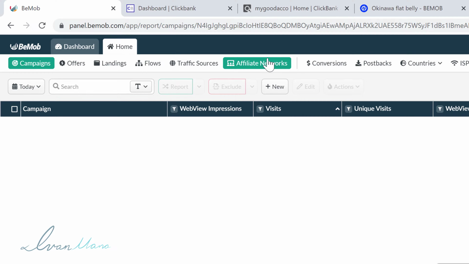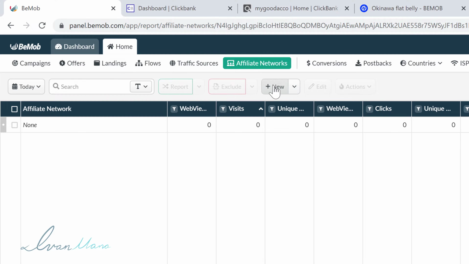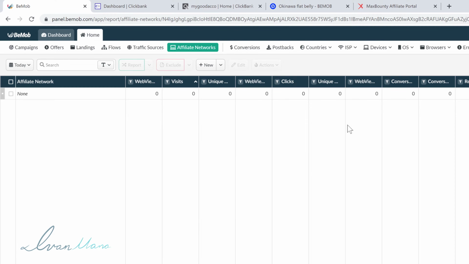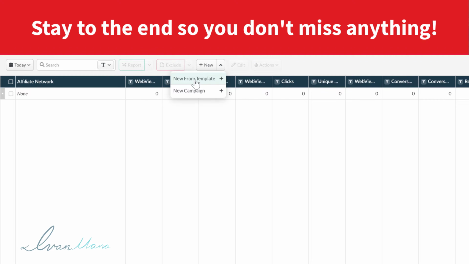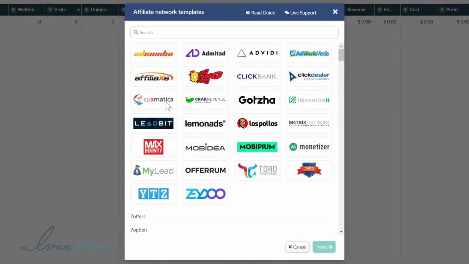We're going to click on Affiliate Networks right here. And don't click New here, because then you will have to start from scratch and you have to enter the name and kind of do all this manually. Instead, click on this little drop down here and click on New from Template. And we're going to add our affiliate network, whatever it is, in this case, ClickBank. So we're gonna click on it and you're gonna select your network.